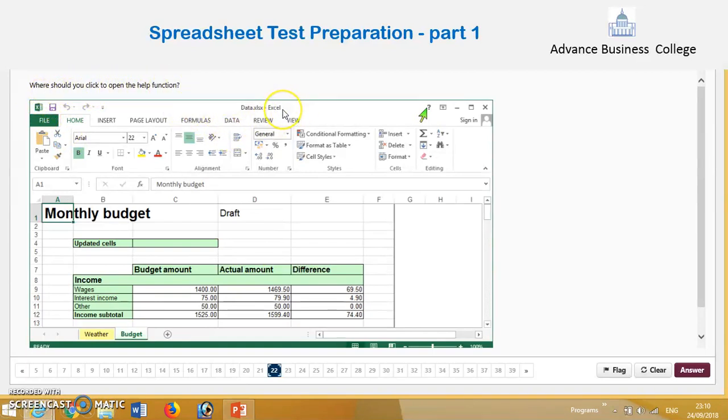Where should you click to open the help function? In some versions of Excel, you may have a help tab or menu item here on the menu bar, just below the title bar, but in other cases you have a question mark or possibly a light bulb. So we want to click exactly in the center of that question mark and answer. That finishes part 1 of our spreadsheet test preparation.